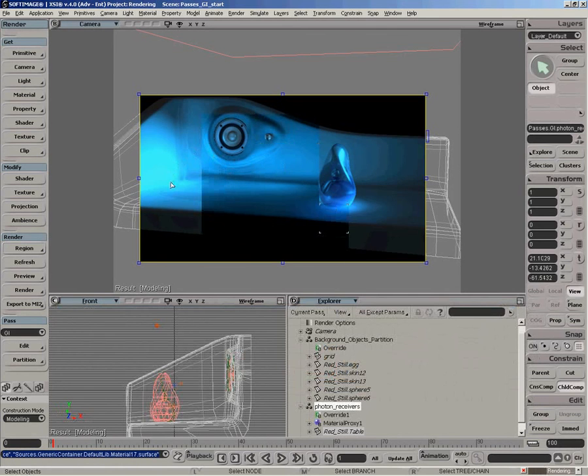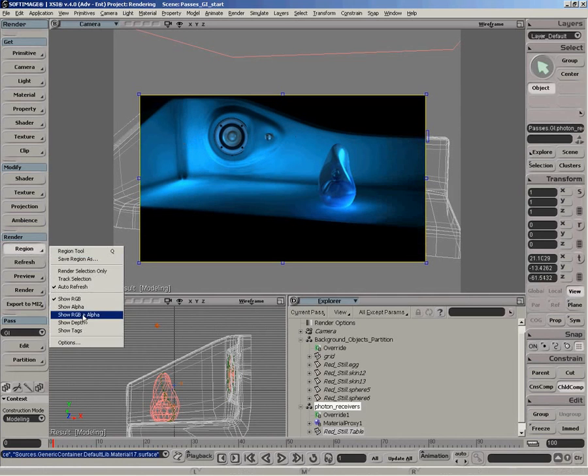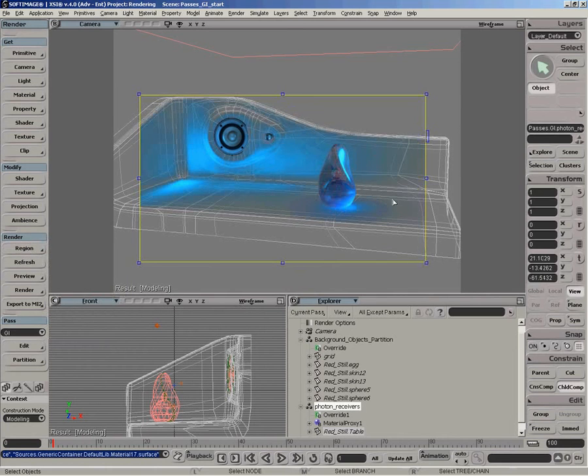So now you can see we're extracting just the photons that are landing on the table surface. So if we look at the RGB and alpha, we're getting a nice GI lighting effect there that we can comp on top of the regular direct illumination pass.